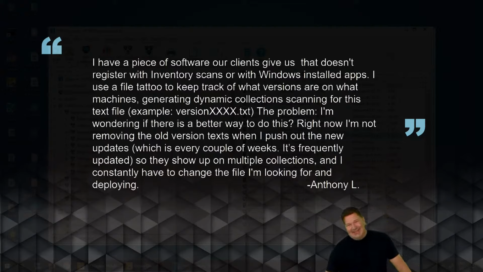All right. Dear Lex and Colby, I have a piece of software our clients give us that doesn't register with inventory scans or with Windows installed apps. I use a file tattoo to keep track of what versions are on what machines, generating dynamic collections, scanning for this text file. Here's an example, version xxxx.txt.